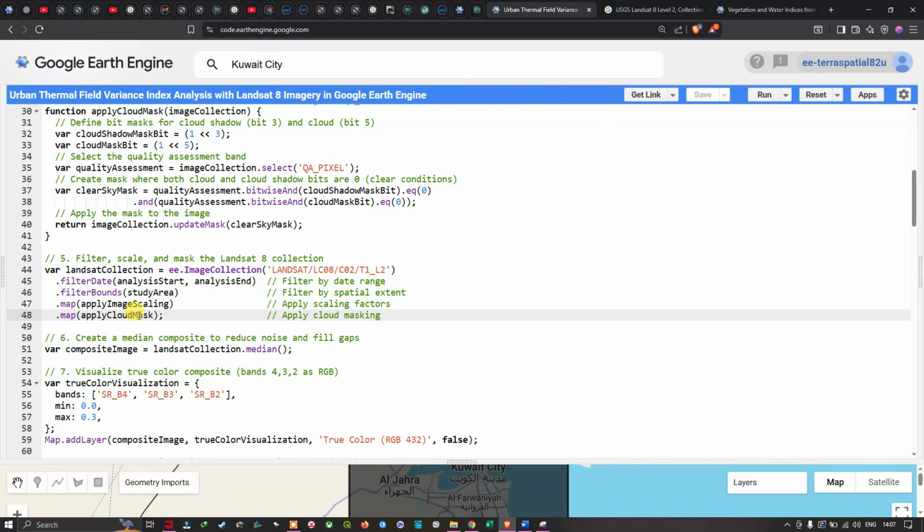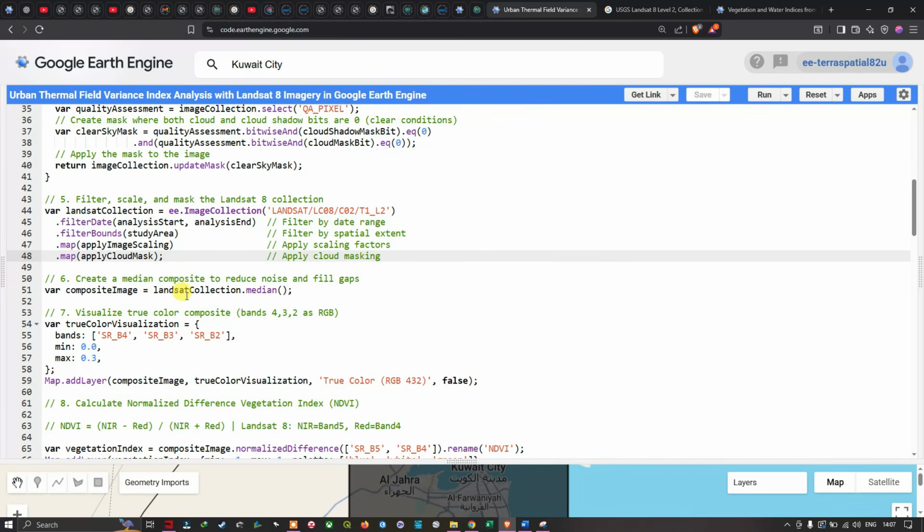The next step, we're going to create a median composite in order to reduce and fill those gaps. That is, in the image we have those gaps. Once we apply the shadow and cloud masking, there used to be gaps in the images. So to fill those and reduce the noise in our image, we're going to apply a median composite to our Landsat 8 imagery.